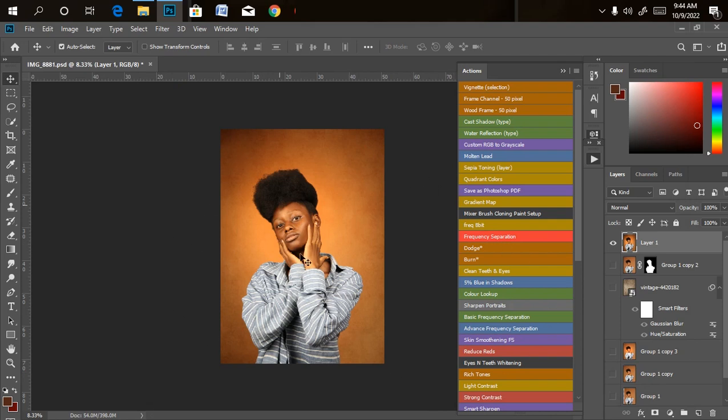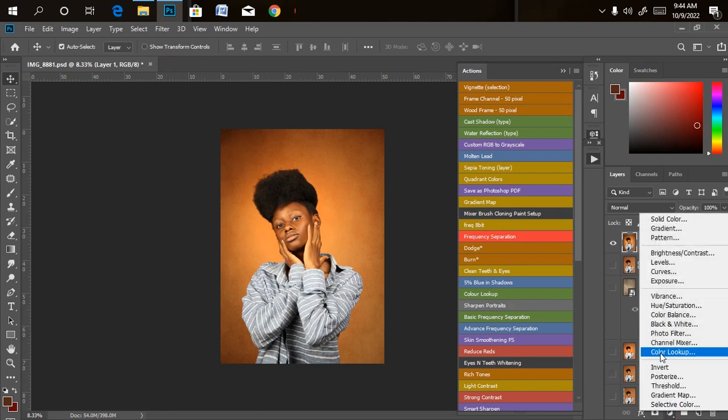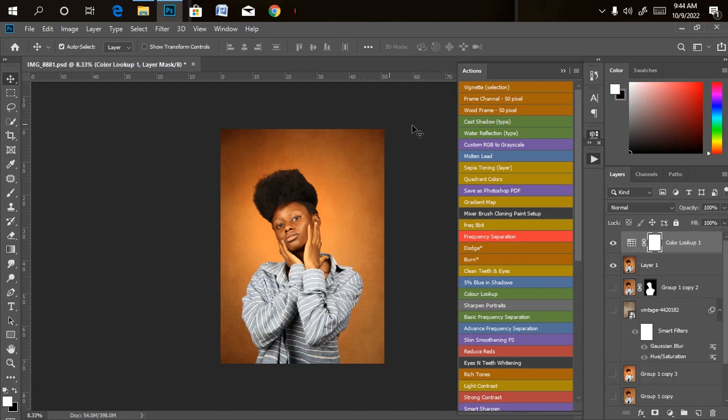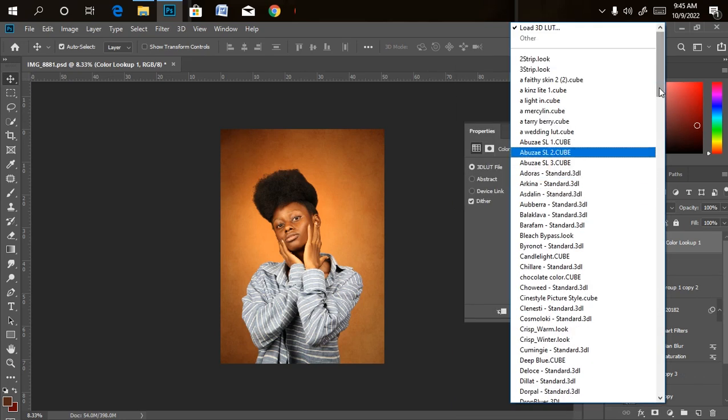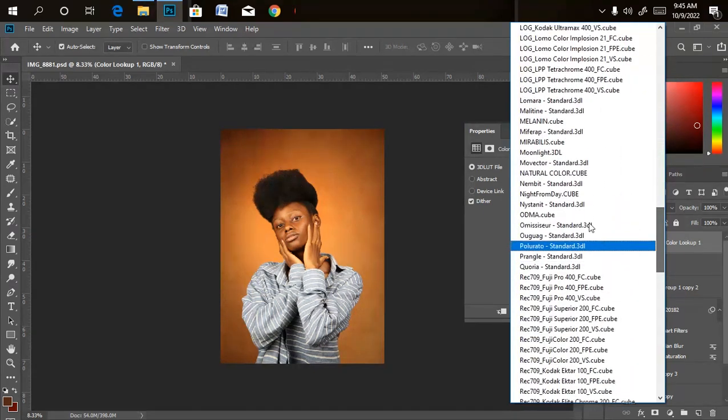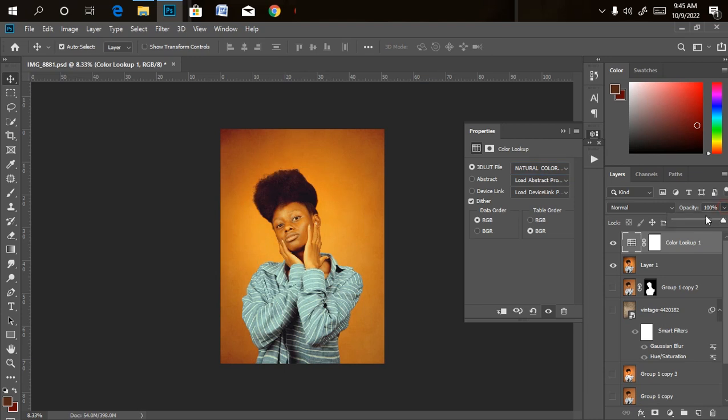The last and final step is to color grade. I won't be doing much color grading here. I'll just be using a LUT which I normally use, named Natural Color. Just click on Color Lookup. Wait for the panel to load up. Go to where it's located, then click on Natural Color. If it's too much, I'll reduce the opacity.